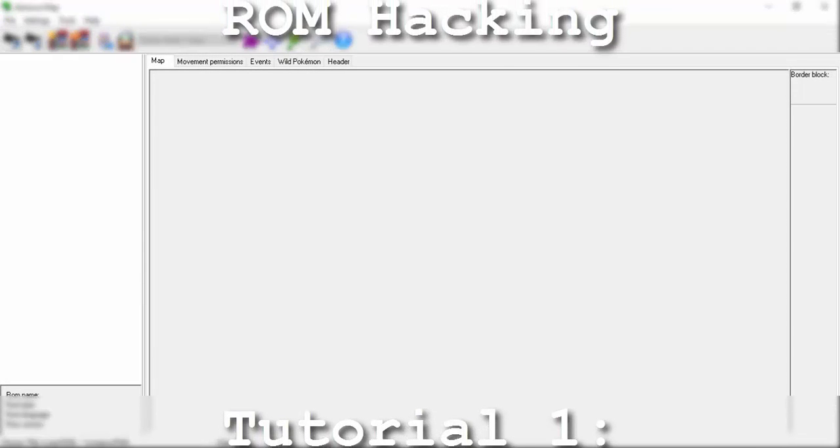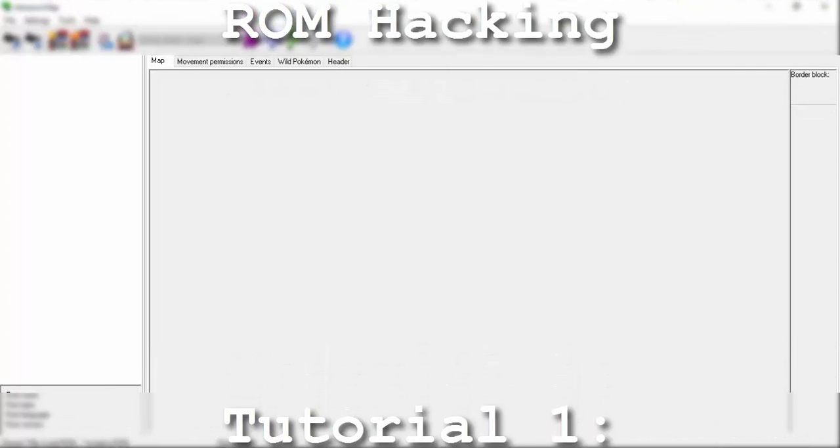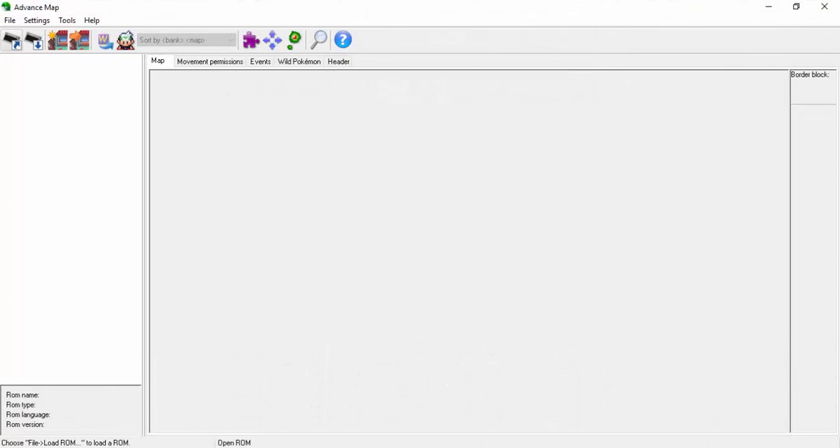Hello and welcome to the first installment of my Pokémon Generation 3 ROM hacking series. The focus of this tutorial is to demonstrate some of the most commonly used functions of Advanced Map, a fundamental map editing program created by Luho, a retired member of the ROM hacking community.